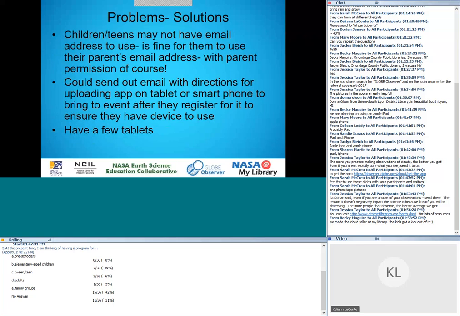So just a few problems and solutions. Children and teens may not have email addresses to use. That's fine. Using the parents' email address is fine. They are not going to be getting any emails other than the email that gives them the password they need only that one time to enter, and then they can get the emails from NASA letting them see the correlation between their observations and the observations that the satellite has taken.